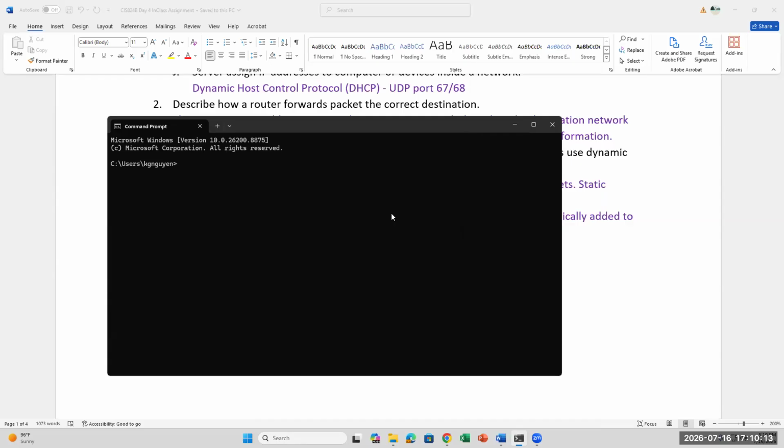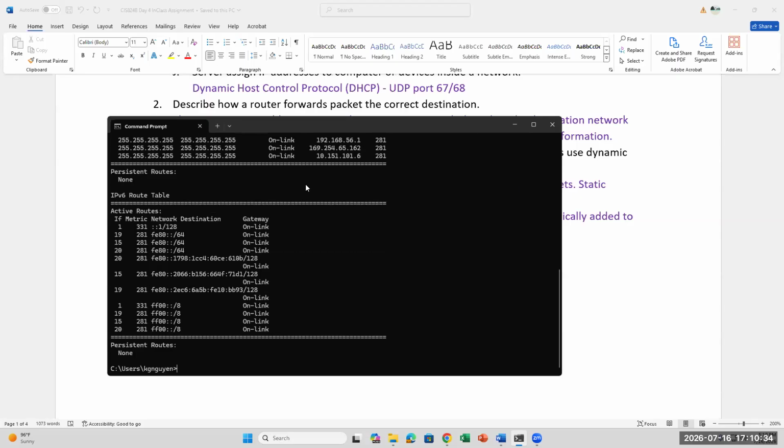Now, route is a command that is accepted in most systems, including routers. But in some routers, you're going to have to add options to it, like route, and we're going to do route space capital all caps PRINT. Route print.